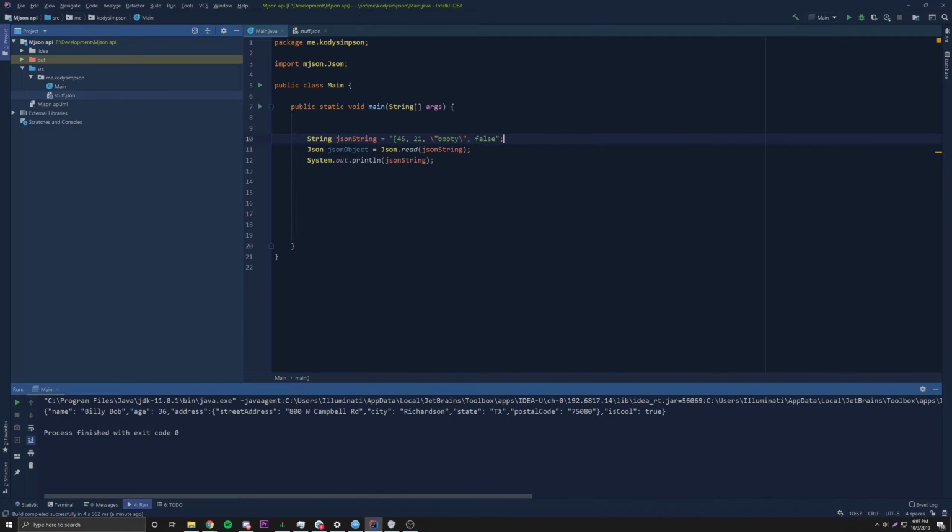So we have a wide variety of values within this array here, and what we're gonna do is take this array and put it into a JSON object like we did previously. So it should work the exact same way. Let's see what happens. If there are no errors, we know it works. So there we go. We get 45, 21, "booty" as a string, and then false. So it worked. Nothing went wrong here, but pretty simple.